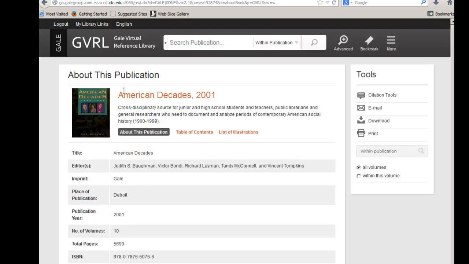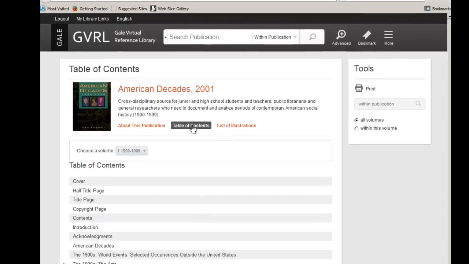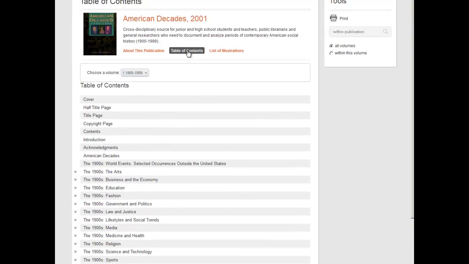And so what you can do is click on Table of Contents. And this is, I had to tell you, my favorite library source of all time. Down here it says choose a volume. And so these volumes are about these decades. So you can read about the major events of the 1900s, the major events of the 1910s, the 1920s. We're looking at the 1960s, the 1970s, the 1980s, and the 1990s for the namesake.